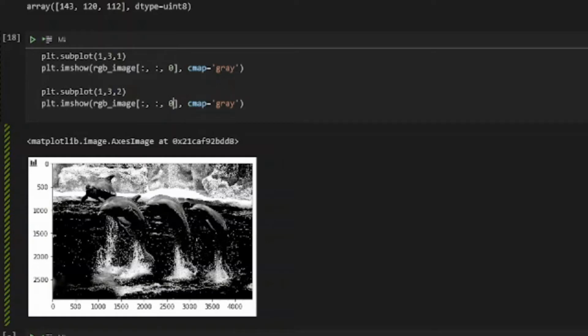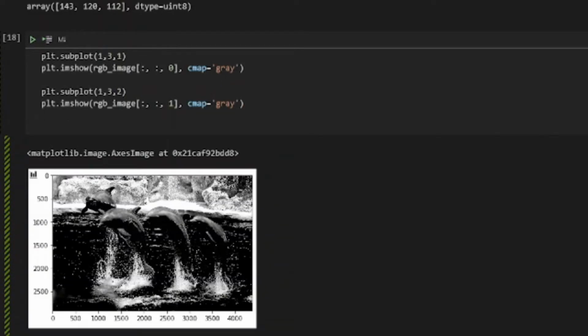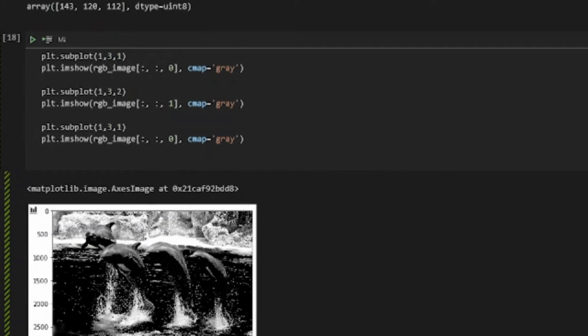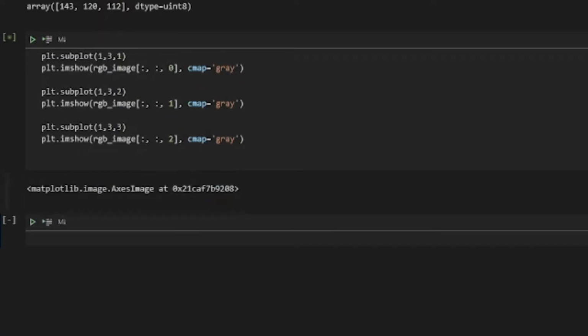and changing this to the second image. And yep, second is the green channel. Now I'm going to paste the blue channel. So blue channel is the second 2. In MATLAB, OpenCV, NumPy, the indices start with 0 and end with n-1. So here 3 channels, and it starts with 0 and ends with n-1, like 3 minus 1 is equal to 2. Shift enter.